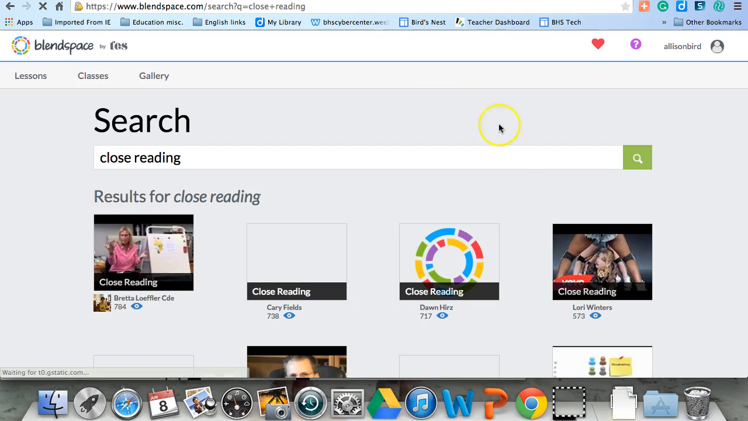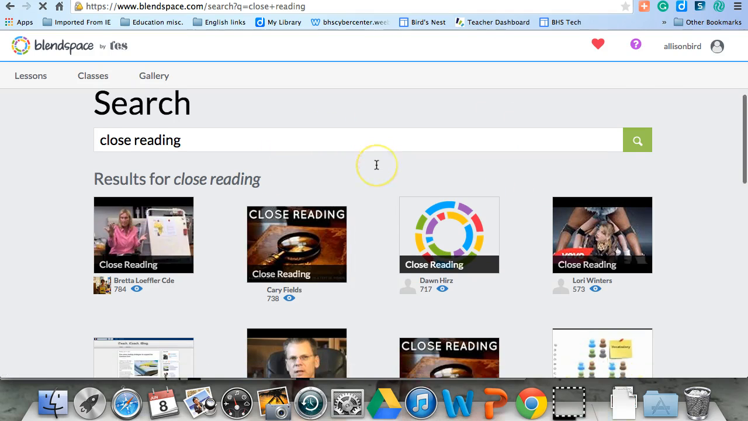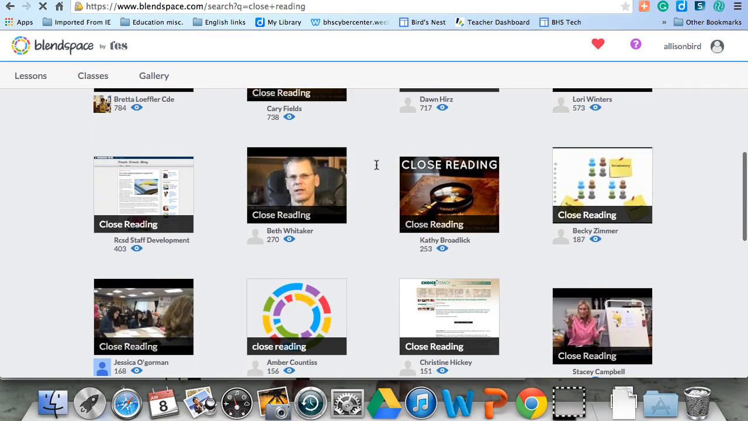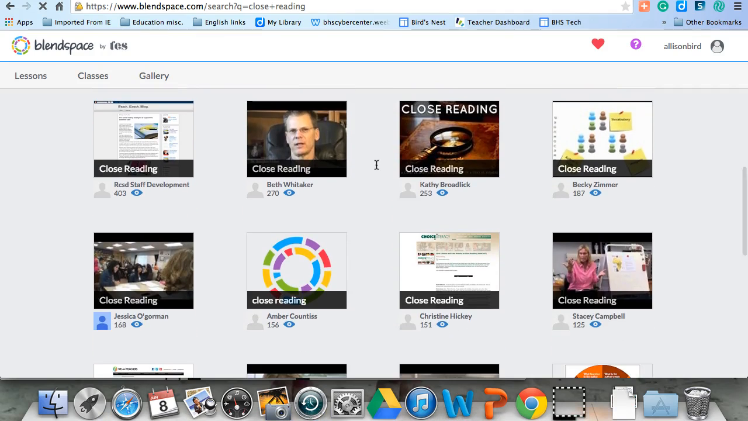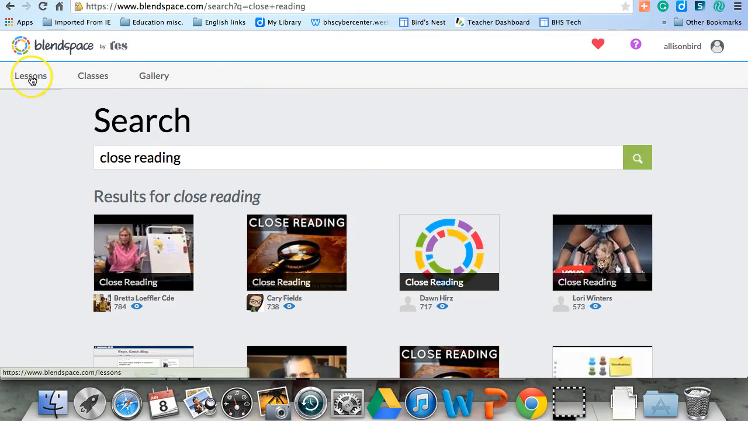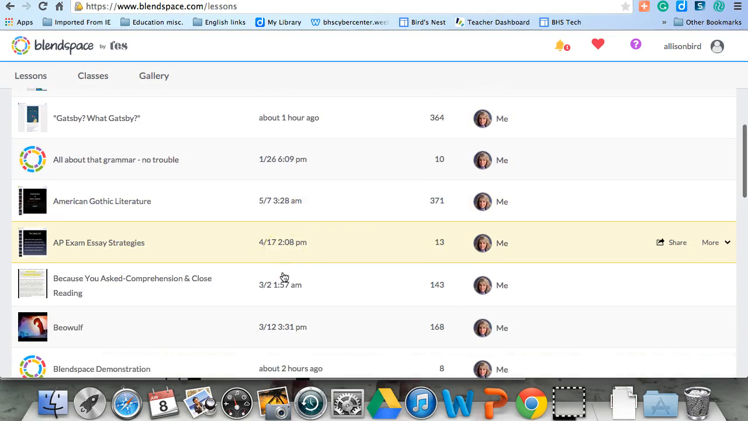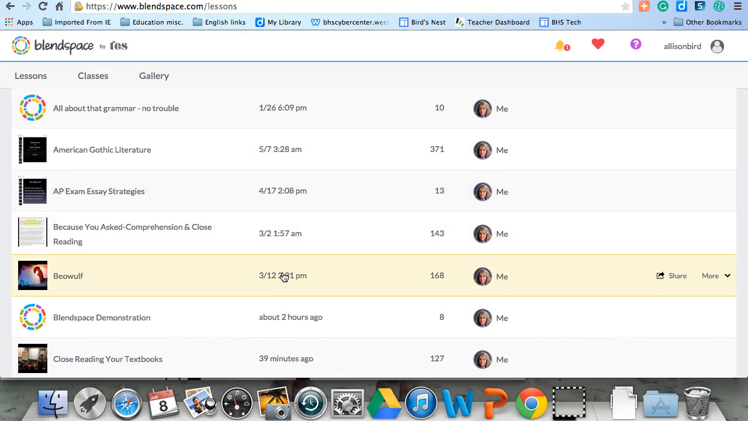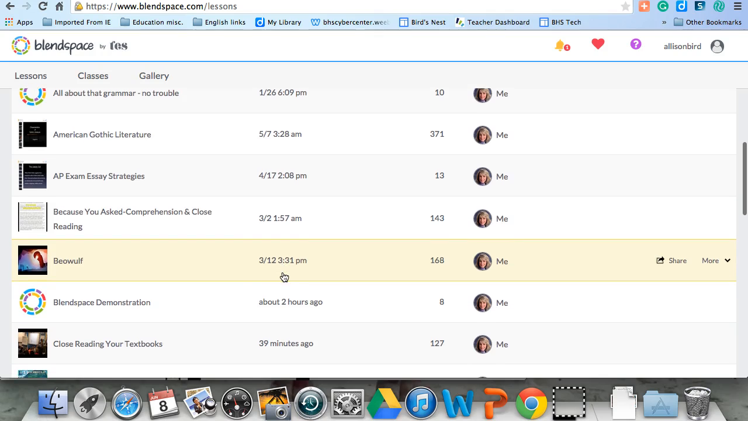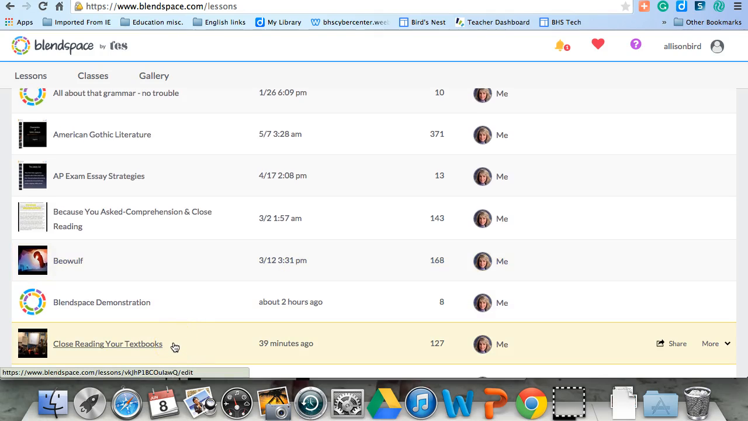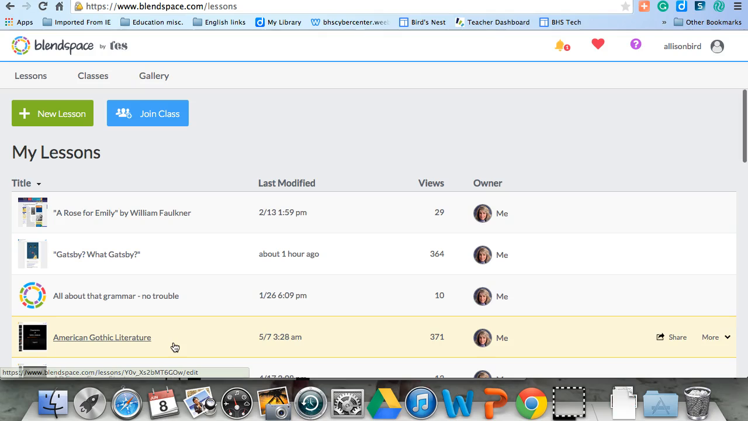Look at all these people. That one I'm not so interested in. So anyway, some of these are a little lascivious, some of them are good, some of them are bad. These are some of the ones that other people have created. I made my own. So if we go over to my lessons, we can see that I've actually made a comprehension in close reading Blendspace, and I've made one for students using their textbooks. But this is what my page looks like.